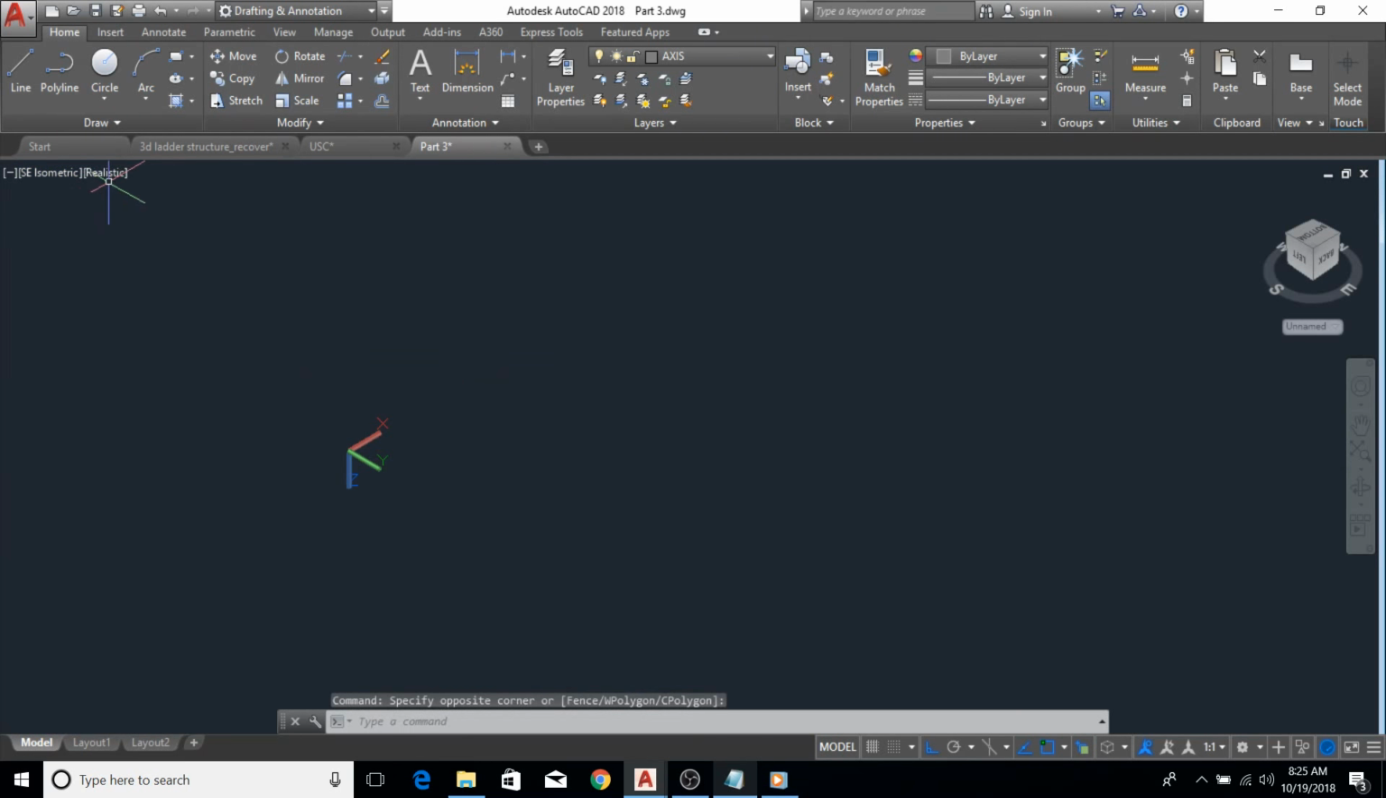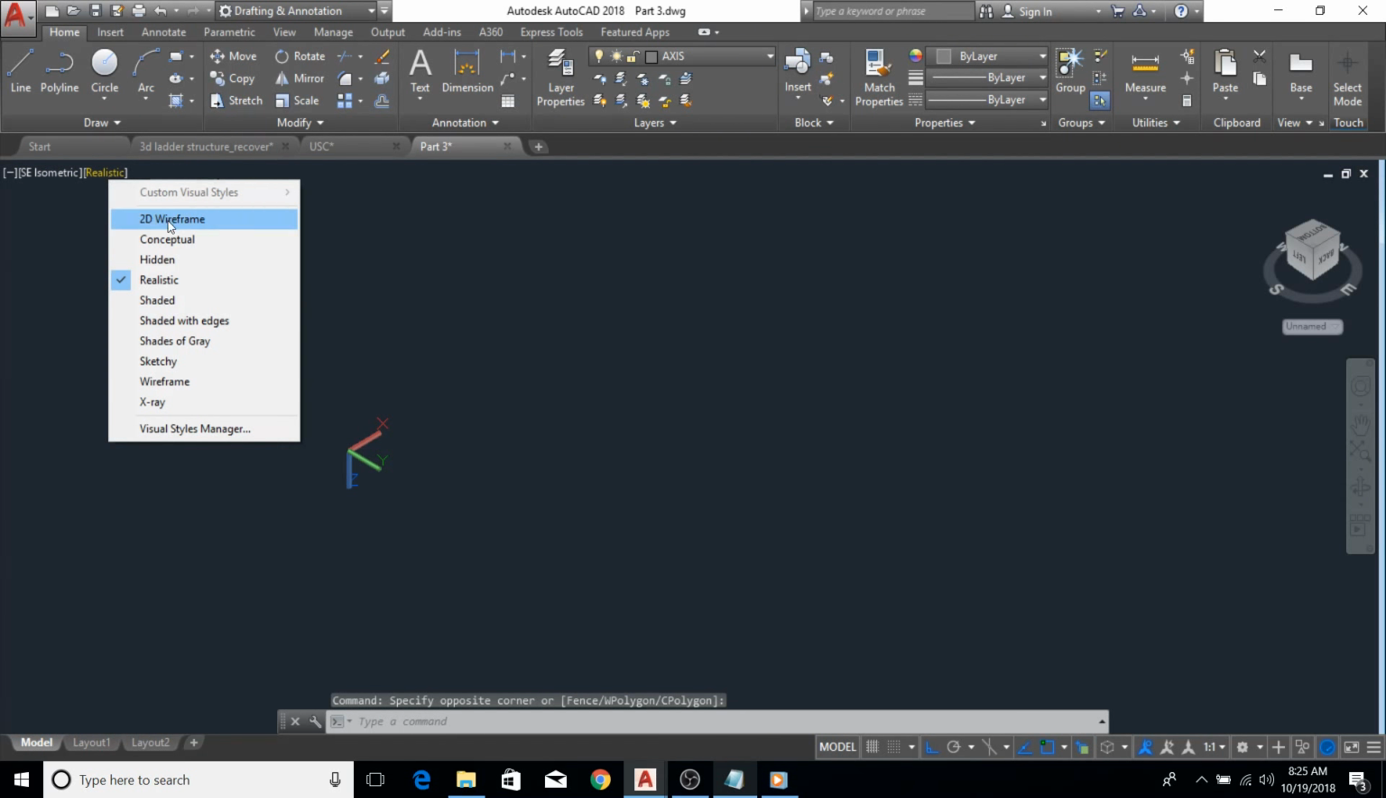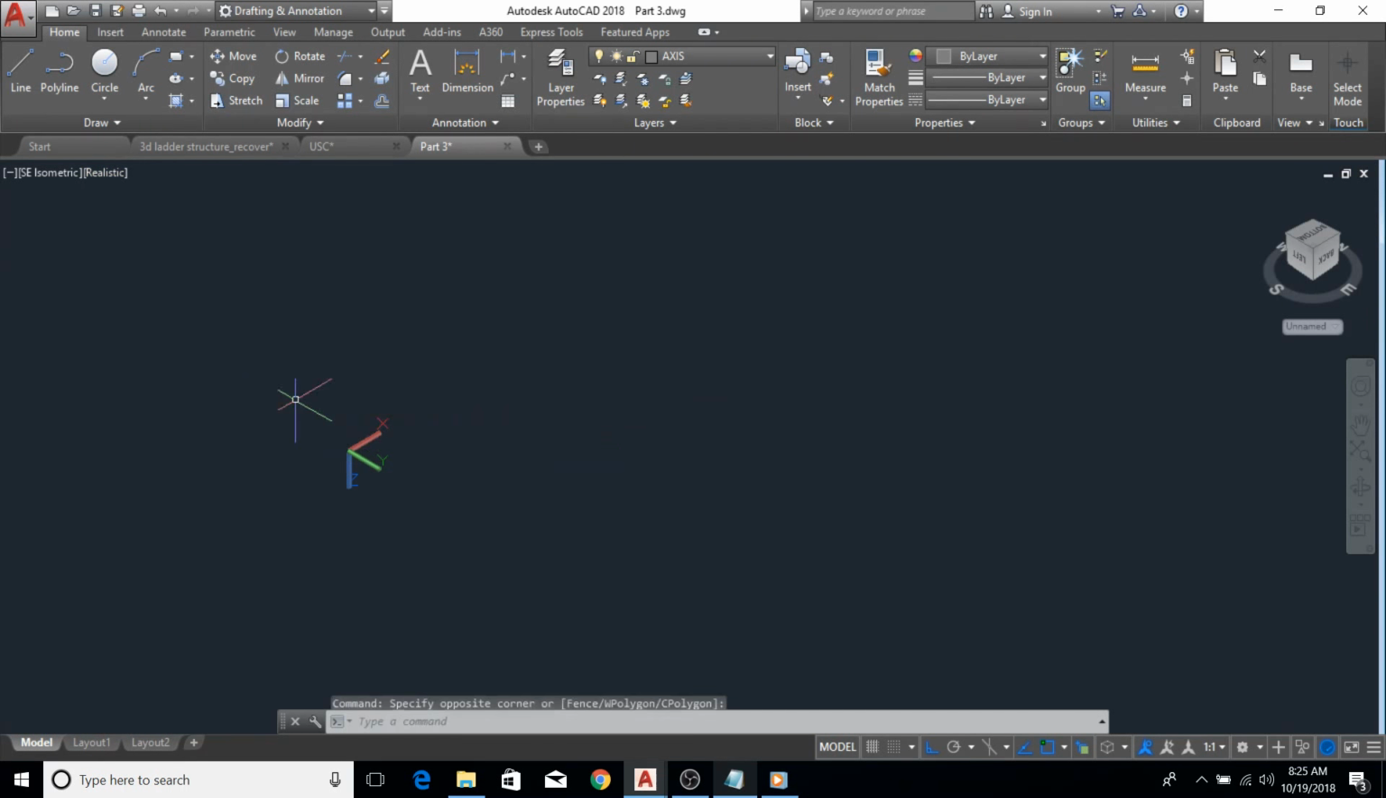And the realistic here simply means I have 2D wireframe, I have conceptual, I have hidden. As time goes on, when we have modeled some things, we will try and figure out the differences between all these. Now I have decided to take SE isometric, which stands for southeast.